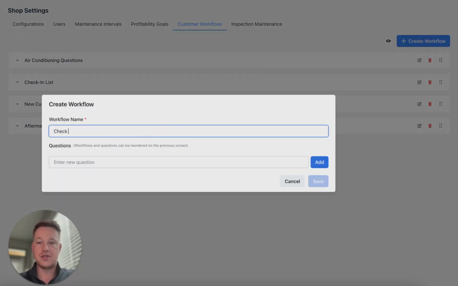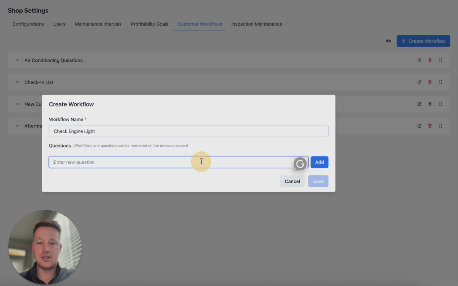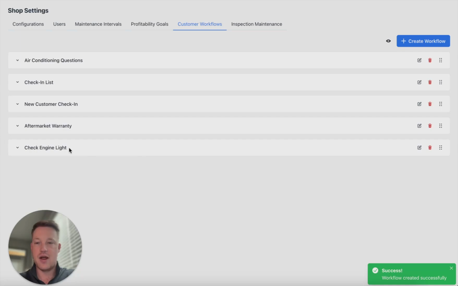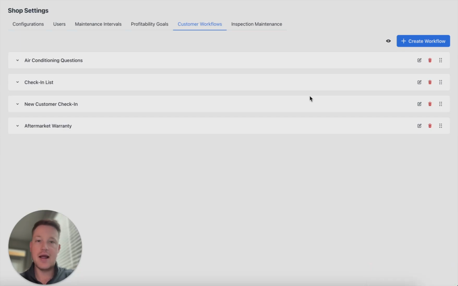So you could call this check engine light. You could go ahead and ask the specific questions like how long has the light been on, and once you add these questions here, you can go ahead and hit save, and then that'll get added right to this list here. Once you've made your customer workflows, the last section, again, which is right now a Tekmetric exclusive, is our inspection maintenance.